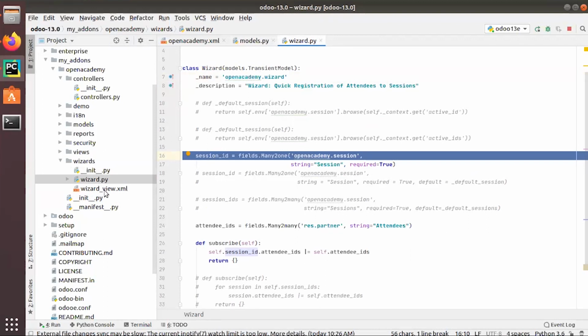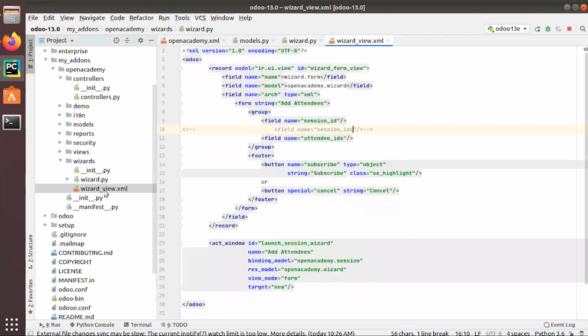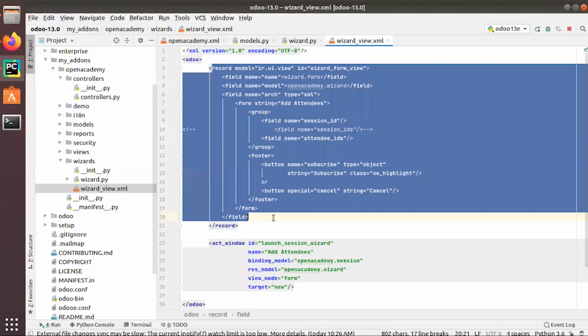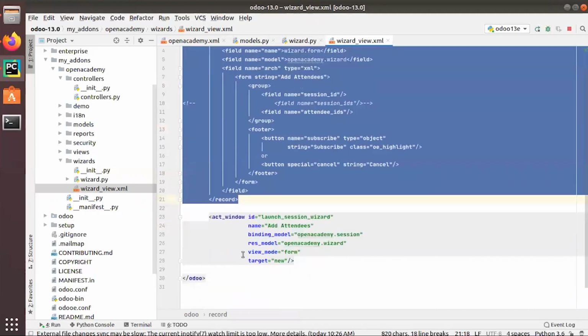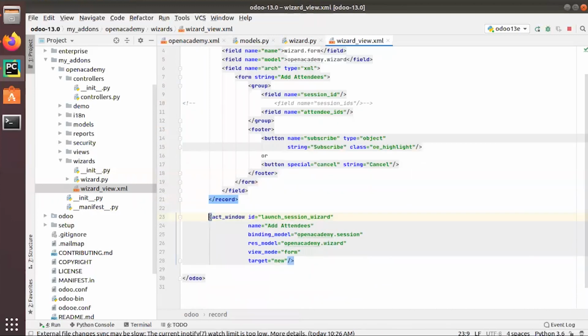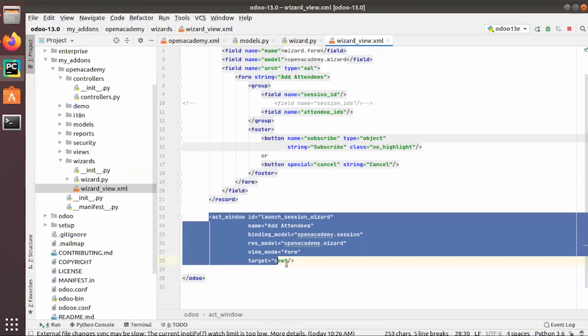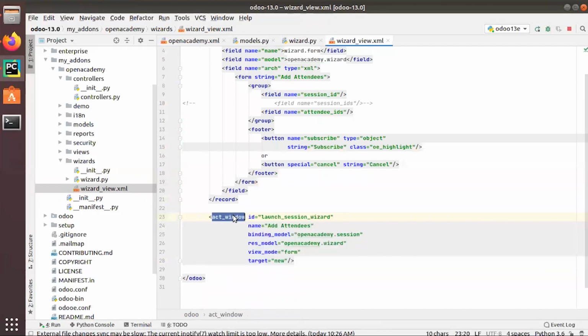Then we need a user interface. Just like all other models, we need a user interface for this wizard. So I added a wizard view.xml file. Inside that XML file, I created a small form view of that wizard and created an action window. You see, it's a new thing. Okay, action window. So I will show you where it will come.